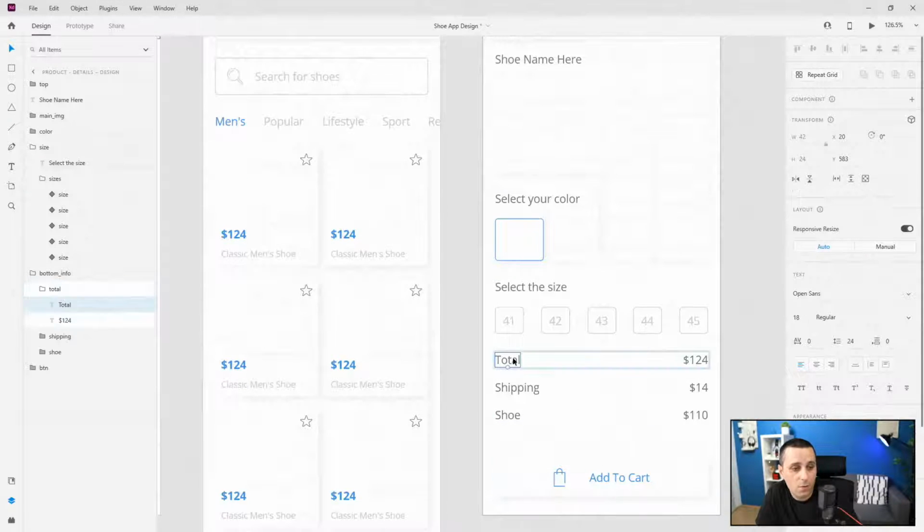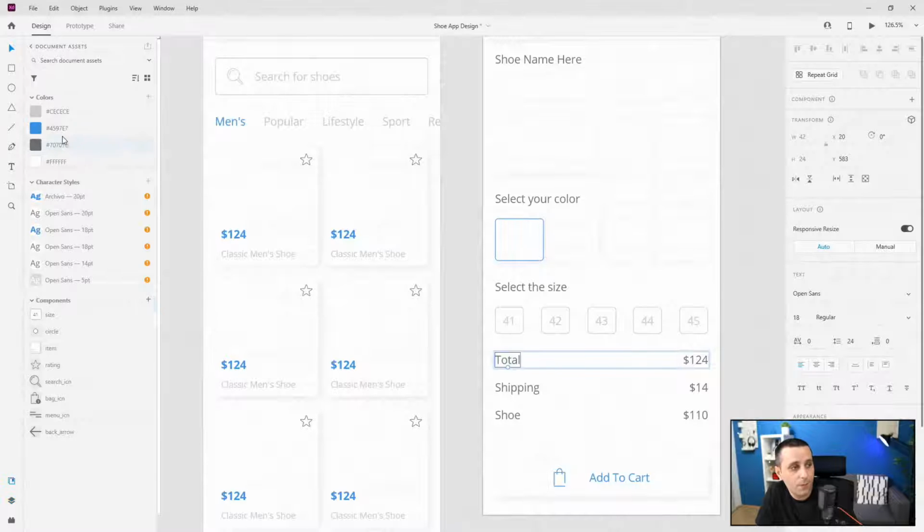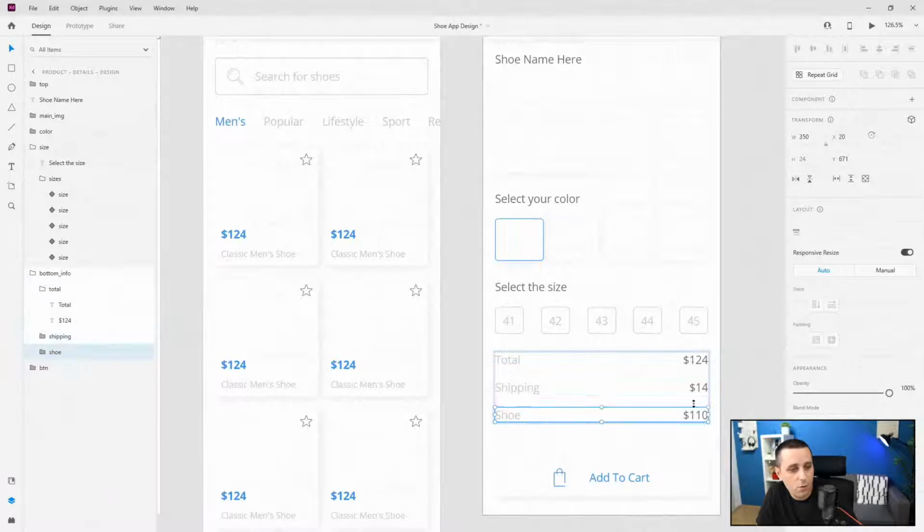So for now, I'm going to use the total, make sure it's this color, shipping, this color, and shoe, this color, like so. And I'm going to leave these colors as they are right here.